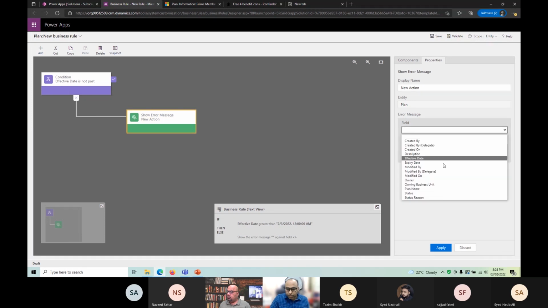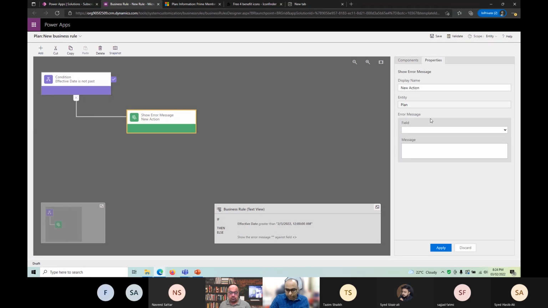So I will show an error message on the effective date field, and I will say effective date should not be in the past, or whatever makes sense. I click on apply. Again, I can give a particular name to this throw error tab.